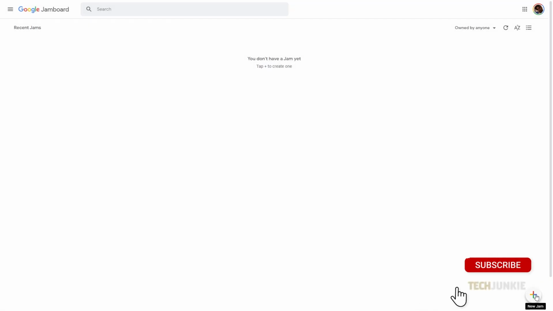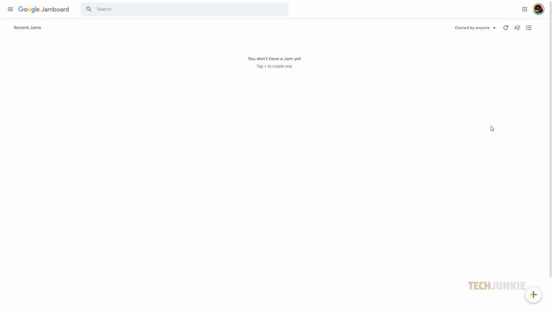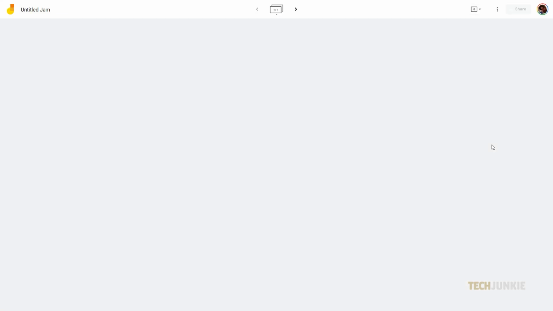To start, head over to jamboard.google.com or download the Jamboard app linked in the description below, then sign into your Google account. To start with a new file or jam, just click or tap on the add icon in the bottom right. A blank frame will then be displayed with tools for you to use on the left for web users or at the bottom for mobile users respectively, after tapping on the blue icon in the bottom right.